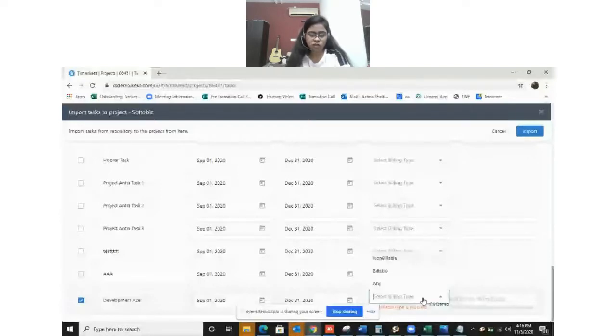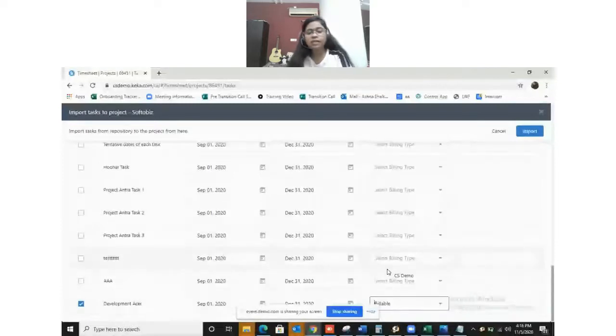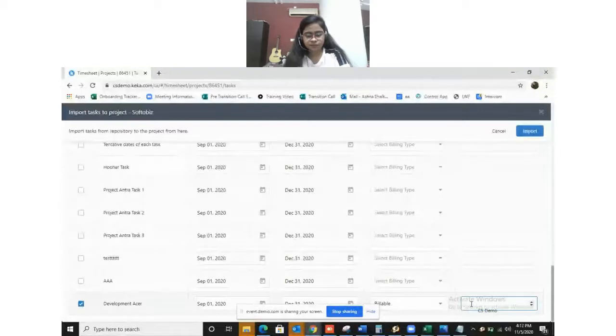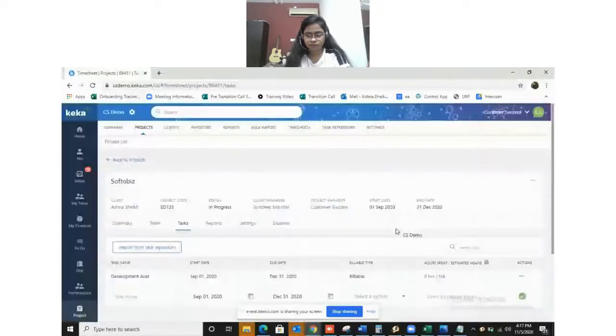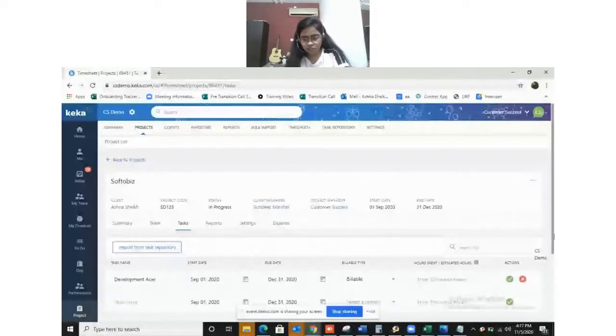Okay, my bad. I also need to give the billing type. As mentioned earlier, under each project we can have a billable and non-billable task. So I need to select the same. Now I have imported one task under this particular project. There have not been any estimated hours defined which need to be spent. So let me edit the same.